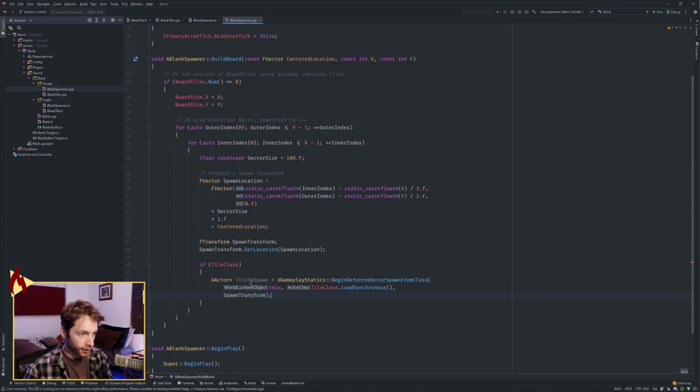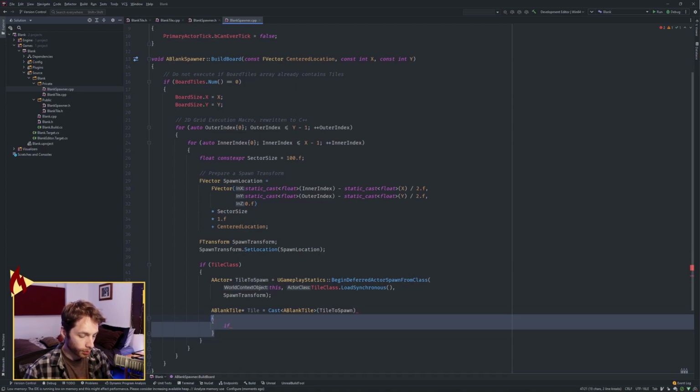So we've got an actor here and it's ready to spawn, right? It's almost done. But we need to set the information, right? We want our tile info. So a blank tile, we need to cast to this. Our tile to spawn, and we don't need that to be scoped, and if tile, we set tile info, which we don't have. Whoops.